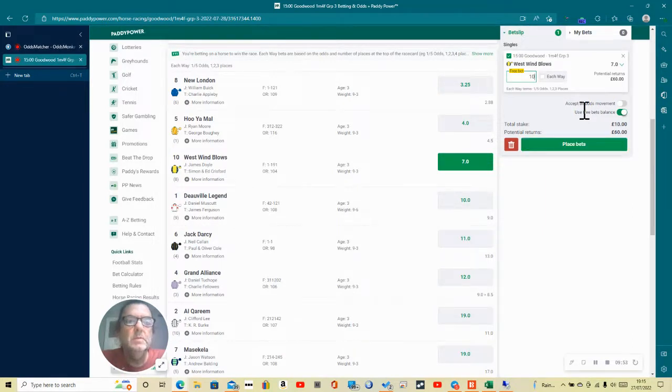So we need to put £10 in there still, and it's saying we're going to use a £10 free bet, and because it's at 7.0 we'll get £60 back, because you don't get your stake returned on the free bet. If that was £10 of your own cash and it wasn't a free bet, you'd be getting £70 back here.